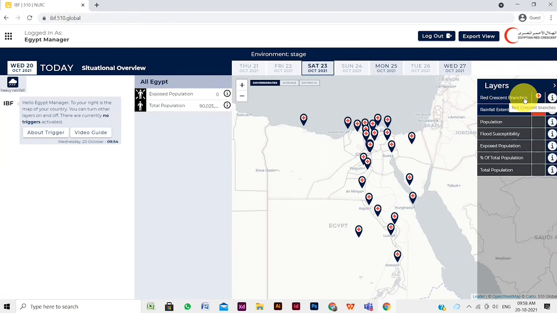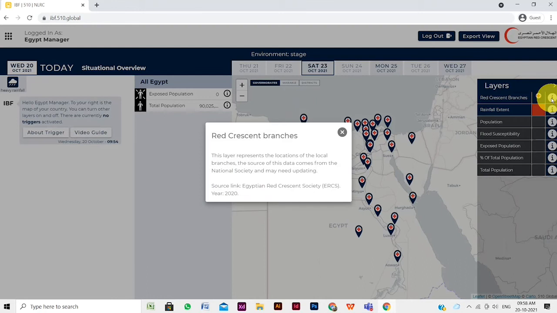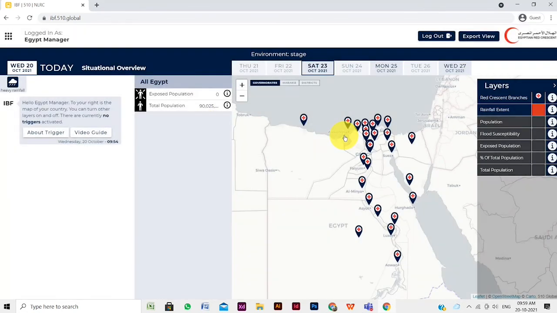The information icons to the right of these sections allow you to open up a pop-up with further explanation on where this data comes from and how it is calculated. To close this pop-up, simply click X. To know more information about the red crescent branches, simply click on one of the icons.